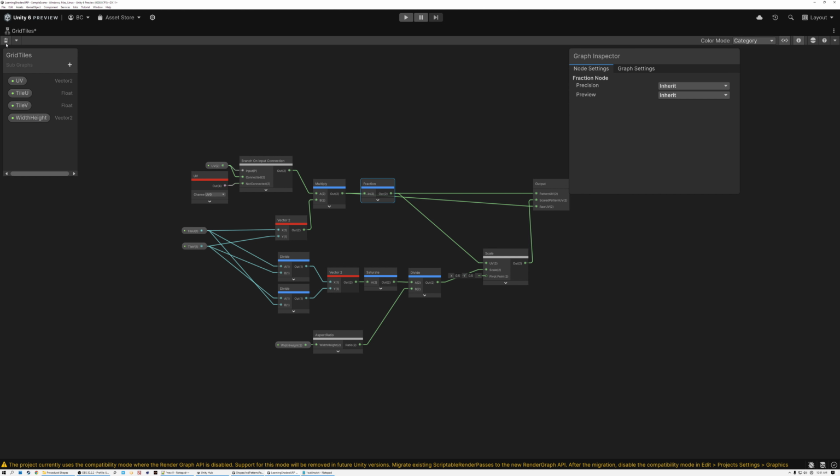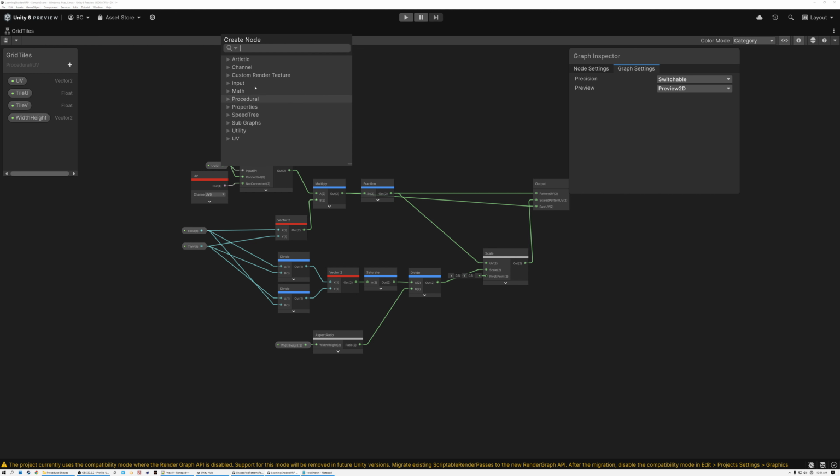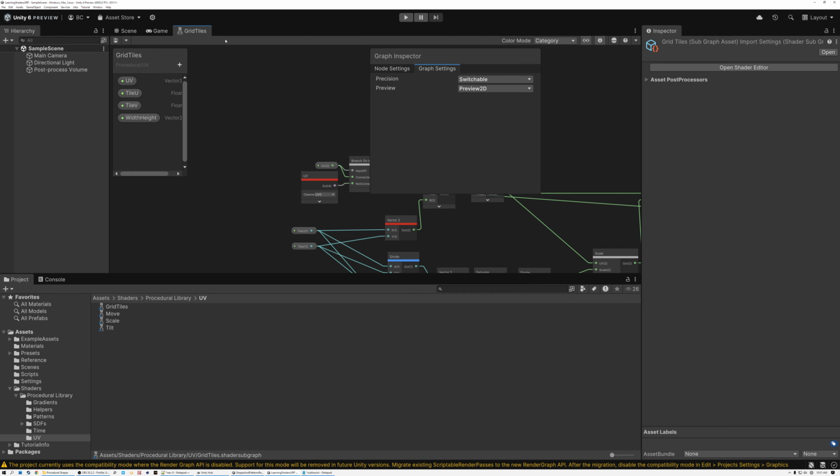So last couple of things that we do with all of our subgraph nodes, we're going to set our preview instead of 3D to 2D. And over here in our path, we're going to set this to procedural/UV. And what that does is it makes it so that I can access that in the create node menu here under the procedural UV category. All right, so we've got our subgraph there.